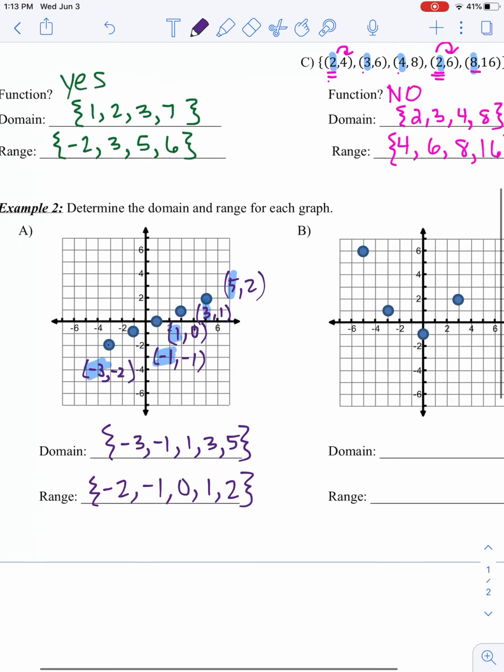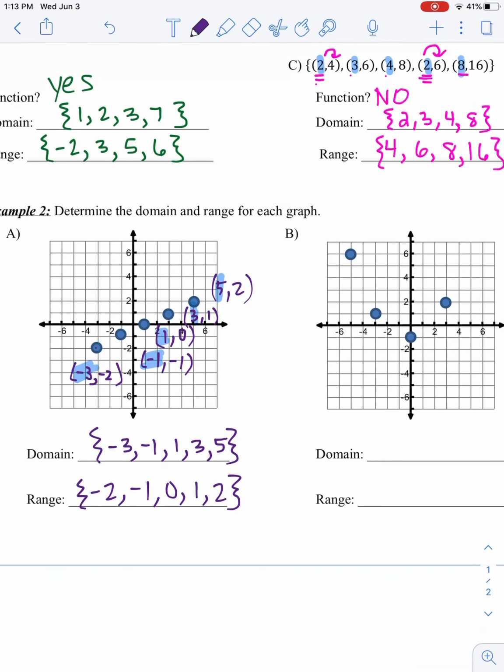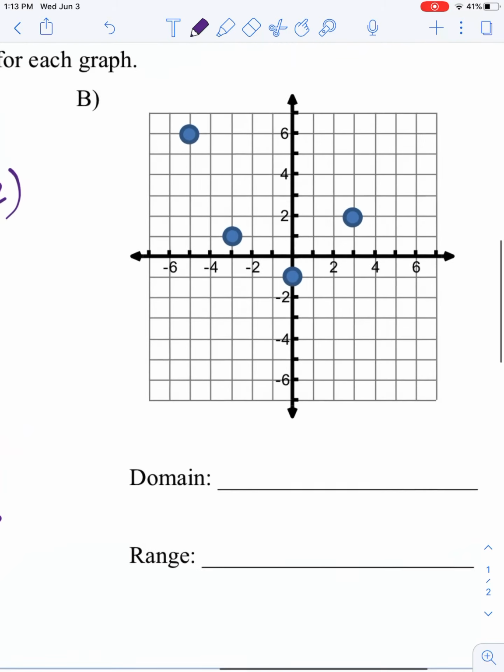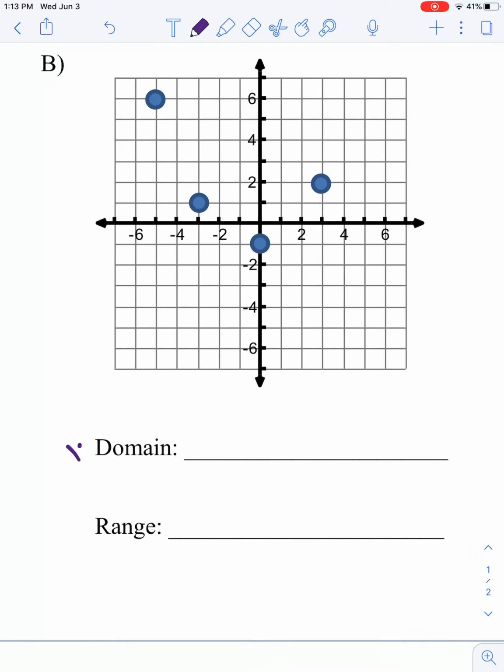So part B looks like we're doing pretty much the same thing. This time I'm going to try to do it without writing the points out first. That's kind of an optional step to help you if you'd like. Now for domain, I have to remember I'm looking at all the x coordinates. So I'm really just going to focus on this horizontal axis and go from left to right.